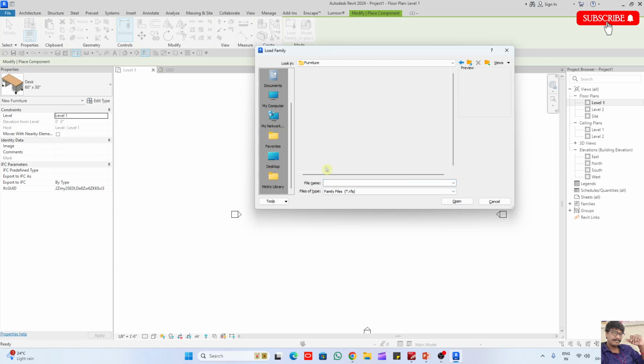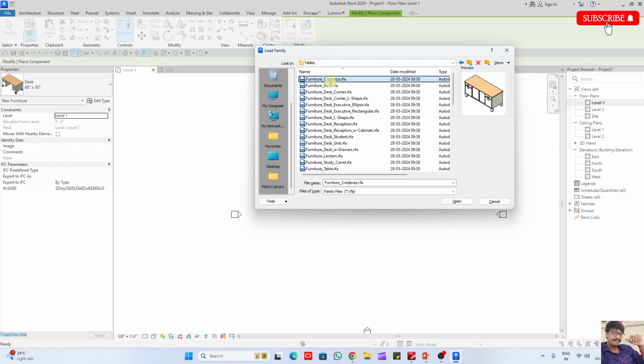Go to Furniture and tell me the tables without looking. It's a given family, you don't need to download. In other software you have to download, but Revit gives it to you. And which table? This one, this one, this one.